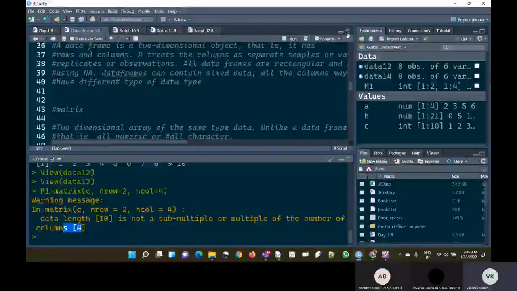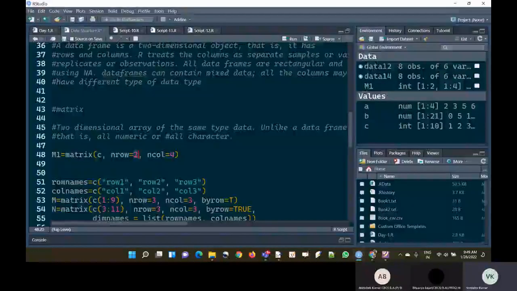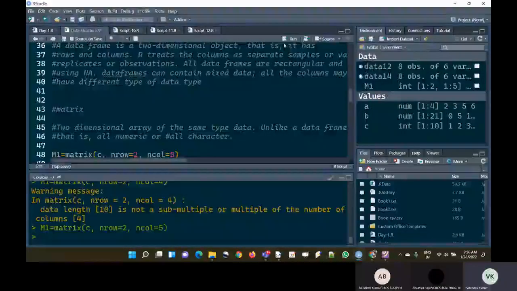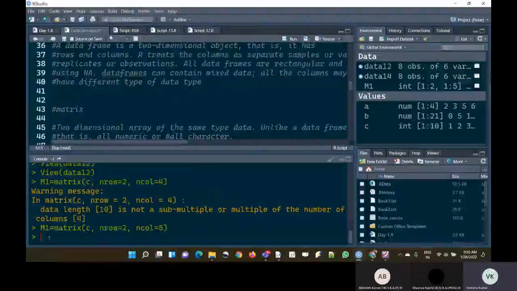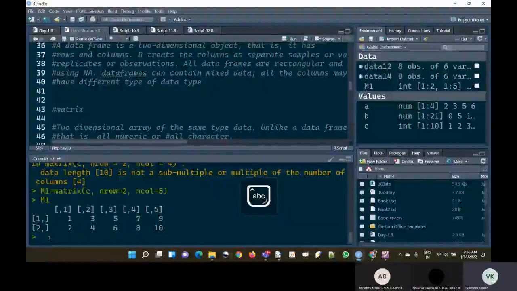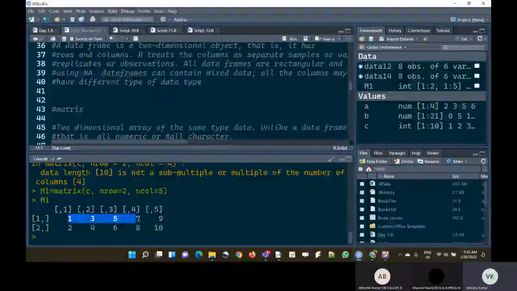It means for this we need 8 elements only, but we have 10 elements, so it is not satisfying the requirement. It is not giving the number of elements which are saved in C. So we need to keep 5 here. As soon as we keep 5, you see now it has come. If I want to print it, you see here: 1, 2, 3, and it will keep row wise by default, 1, 2, 3, 4, 5.